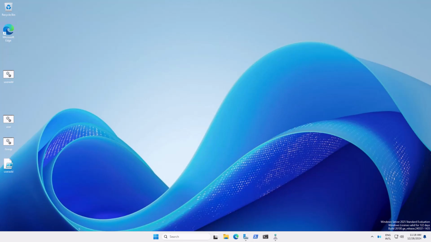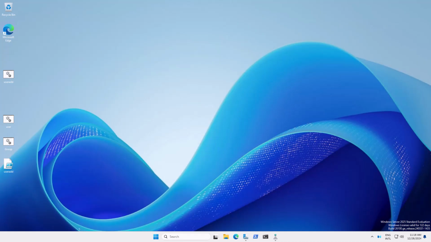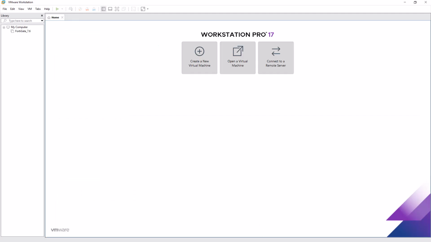Today, we're diving deep into how to install Windows Server 2025 and deploy Active Directory on VMware Workstation. Whether you're a beginner or looking to expand your skills, this step-by-step guide will walk you through the entire process. Let's get started. First, let's take a quick look at what we're doing today.